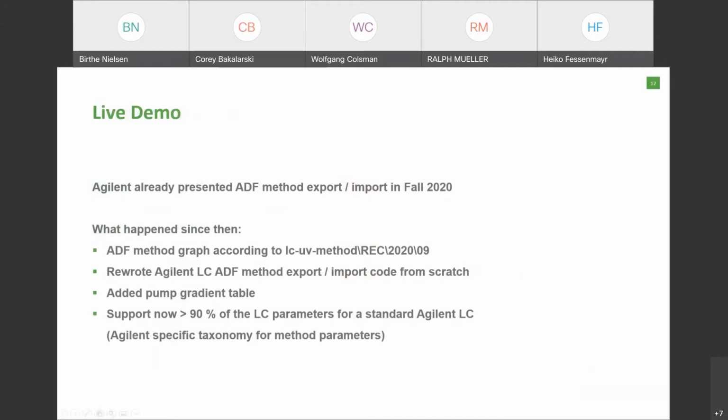Hello. So I will present you the current version of the Allotrope method export import. We have already presented that some while ago, and what happened since then? From the user perspective, you probably won't see too much different than what has been shown before, but behind the scenes, a lot of things have changed.